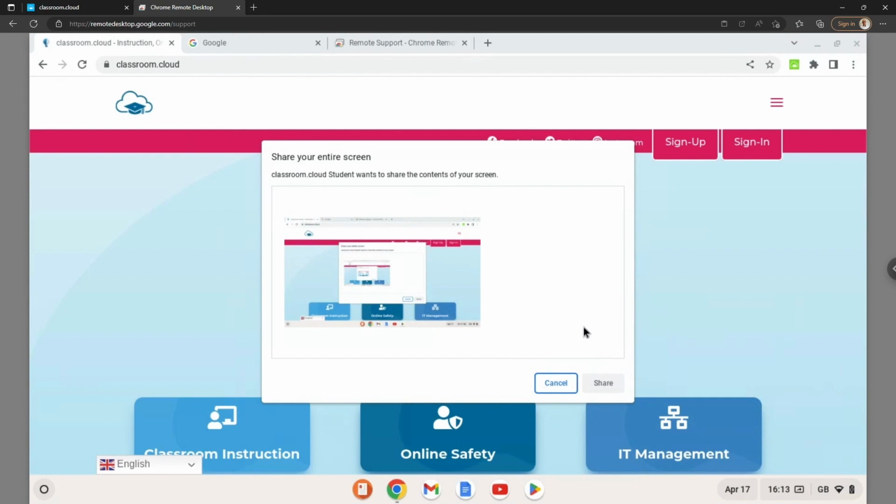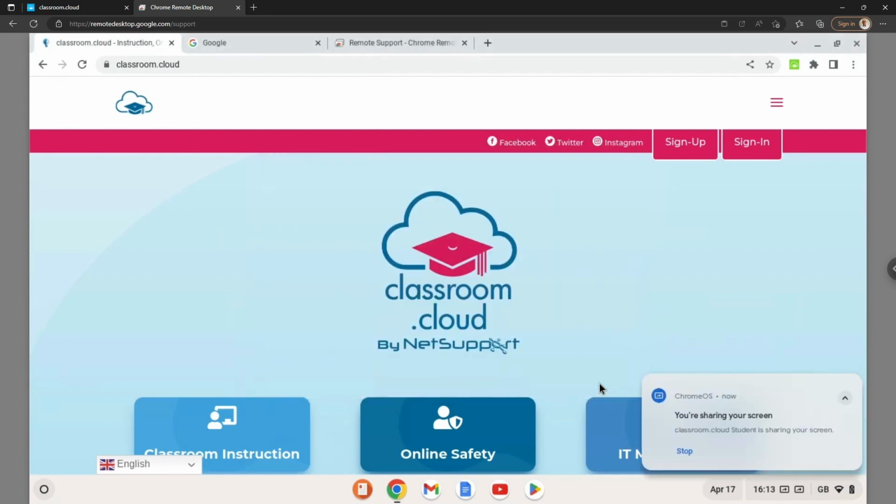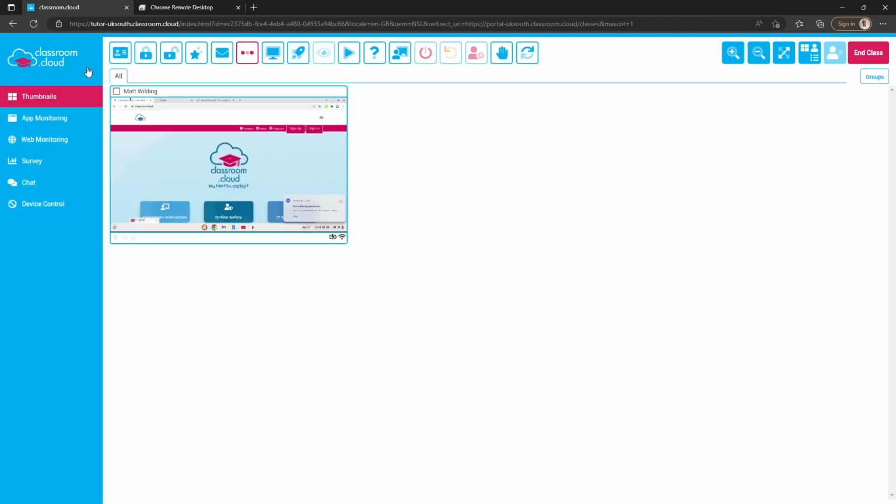In order to actually share my screen, what I need to do is click on the image of the screen. You'll see the button has become activated, and then if I click on share, a little prompt comes up just to inform the user they're now sharing their screen. If we jump back to the Chromebook in the classroom.cloud web portal, you can see I can now see that full Chromebook. You can see the menu bar at the bottom there, and I can see the tabs on the browser. So I'm seeing essentially exactly the same thing as the user logged into that device is seeing.